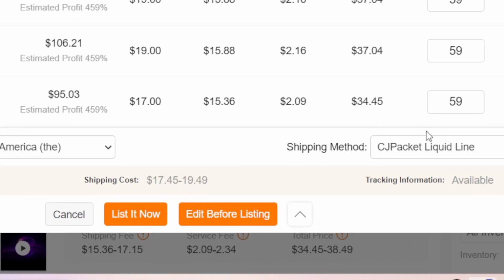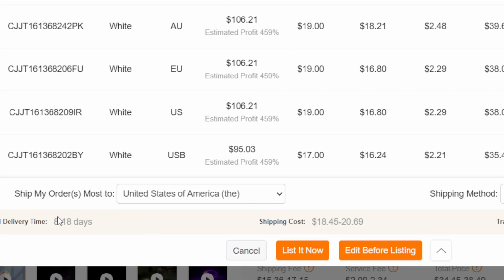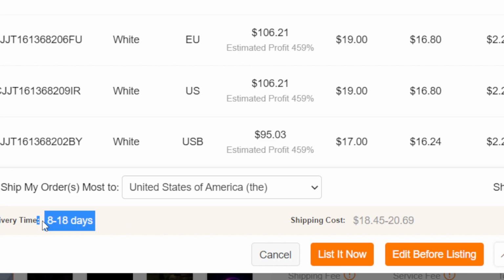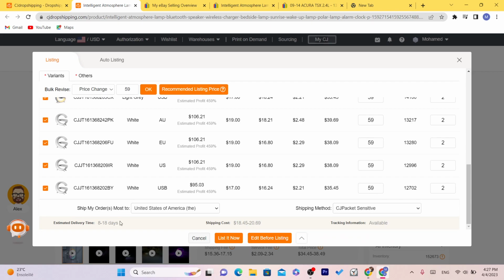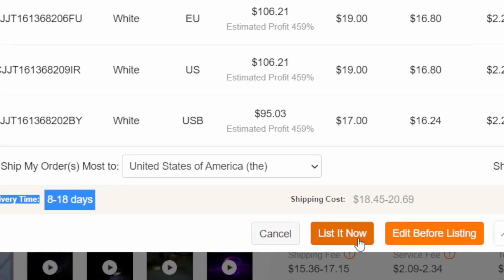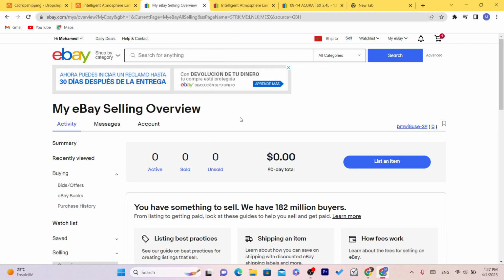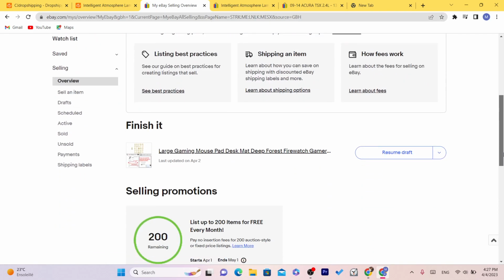Now before you push this item, you want to click on CJ Packet and select CJ Sensitive, because of the shipping time. We don't want customers to contact us every single time about the shipping time. We want to send this item as soon as possible. As you can see, the estimated delivery time is 8 to 18 days. That's what we want. Now after that, guys, you want to click on list it now. As you can see, the product will be listed to your eBay. If it doesn't work, guys, you have to set up your store and add your credit card and stuff like that.